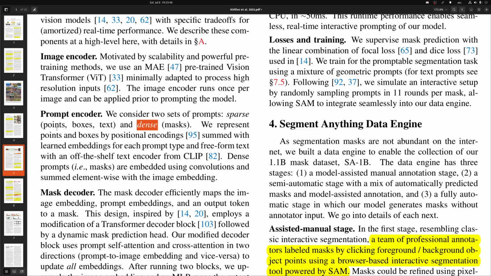But what if you want to specify your own shape? Imagine, for example, when you're using Photoshop, where you have the free tool, you could select any area and then ask Photoshop to select some object within it. That's kind of like what a dense mask is. And they represent the points and boxes by positional encoding.